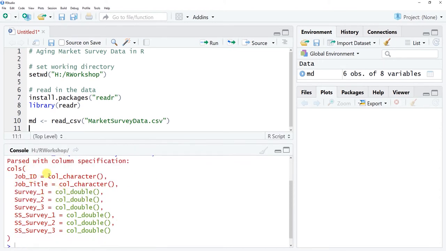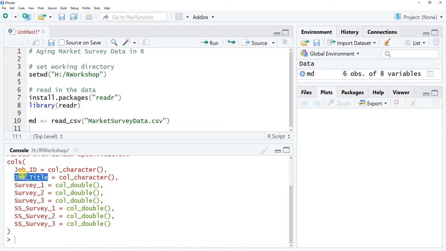You'll notice that the first two variables are job ID, which is just the unique identifier for the job. The second one is job title. And then we have survey_1, survey_2, survey_3. These are the actual hourly rates for the jobs that are going to be listed here. And then SS_survey_1, 2, and 3. Those represent the sample sizes, something we're not going to focus on in this tutorial here. In fact, in this tutorial, we'll just focus on the first set of market survey data from this source, which we'll call survey_1.